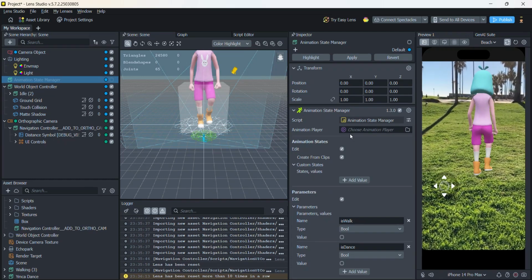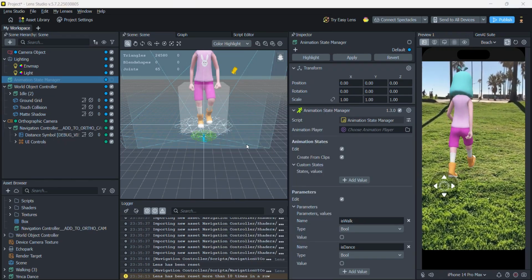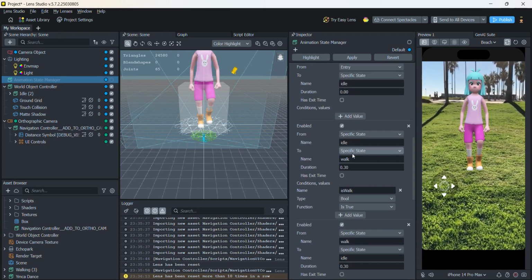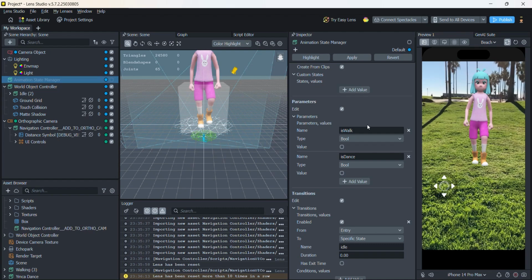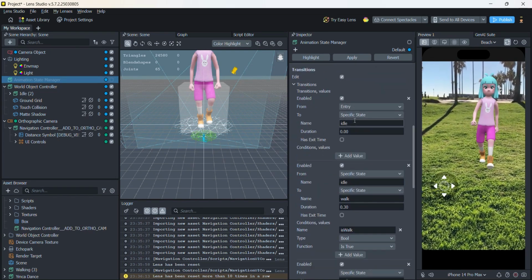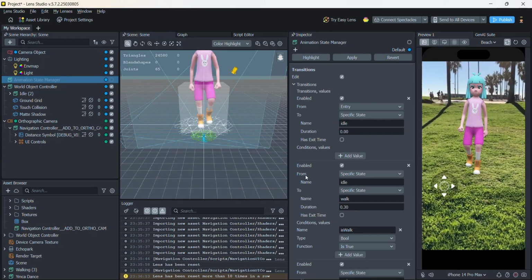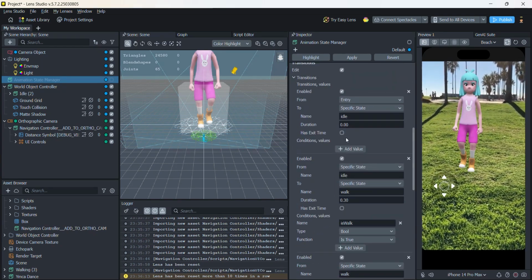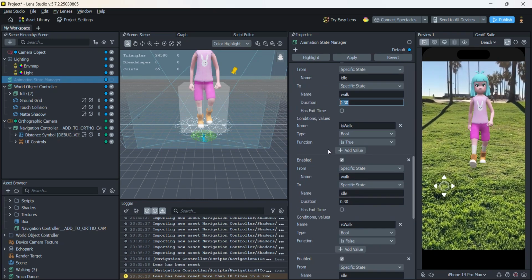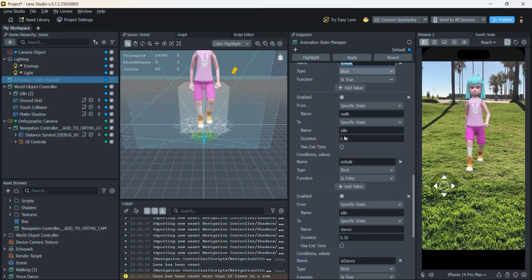So again, let's choose the animation player which is inside the idle, right? And yeah, you see, so these two parameters are is walk and is dance, right? And the entry would be idle, right? The entry would be idle, right? And which is named walk, right? And the name of the function is walk, right?